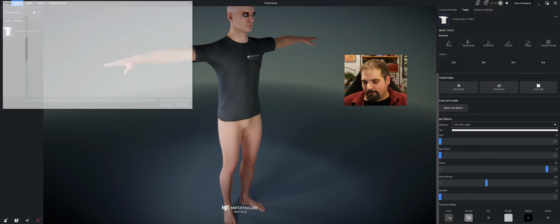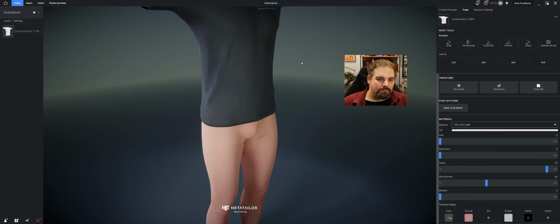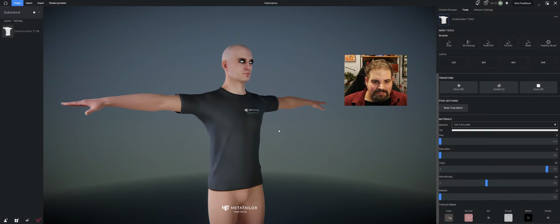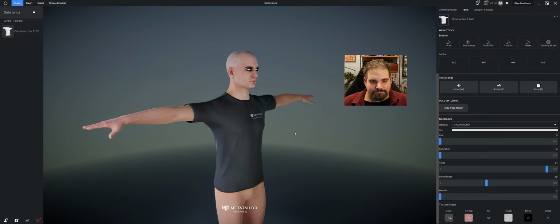Let's go ahead and try our normal map. Perfect. Look at that. So that's how easy it is. You don't even have to re-import the asset. And that's it. That's how you can bring your clothes into a program like Substance Painter and really get those cool little details like logos, decals, anything like that, and really play with it. And there's so much more within MetaTailor and so much more within Substance Painter. You could really customize your outfits and use these two programs in perfect tandem.